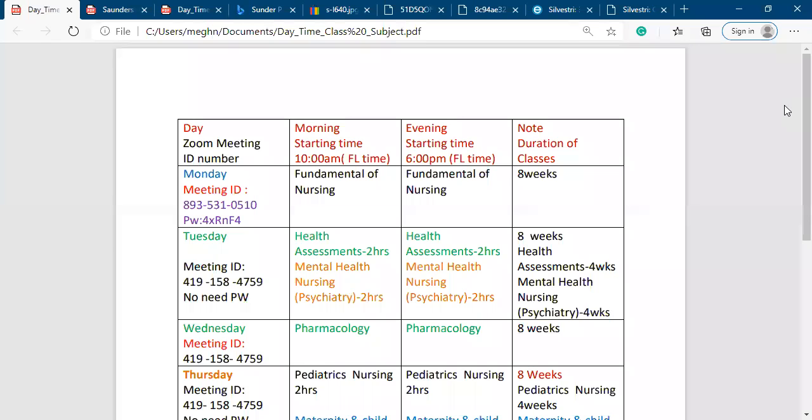Did I make a plan? Did I make a note? Okay, this is my timeline: 8 weeks, I'm going to finish fundamentals of nursing, health assessment, mental health. After 8 weeks, at least I can say I have done the question bank.